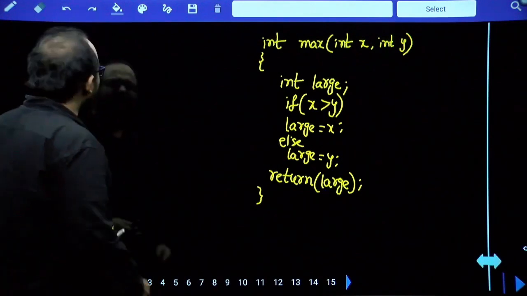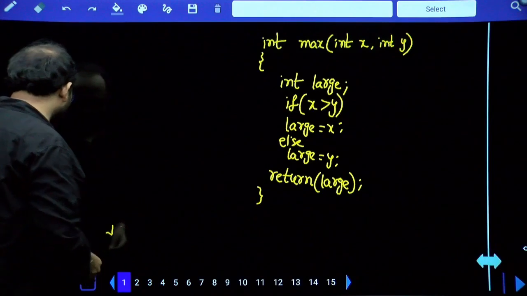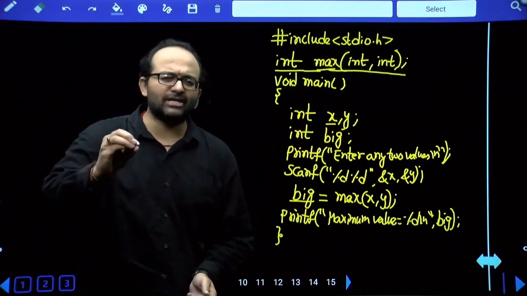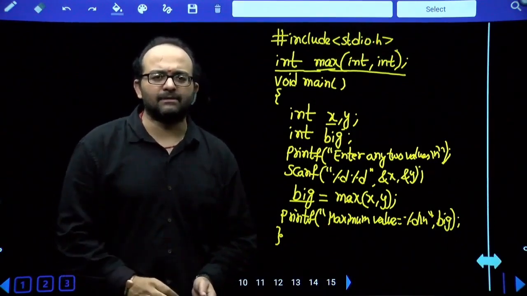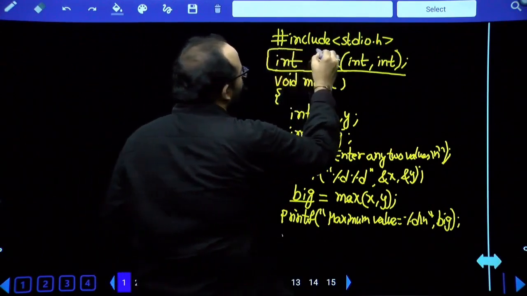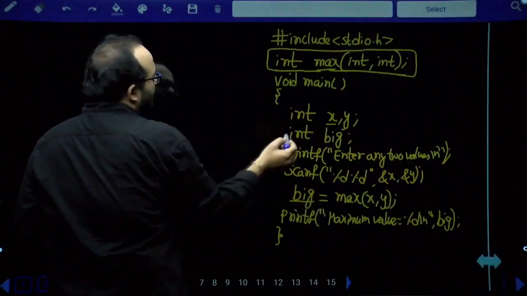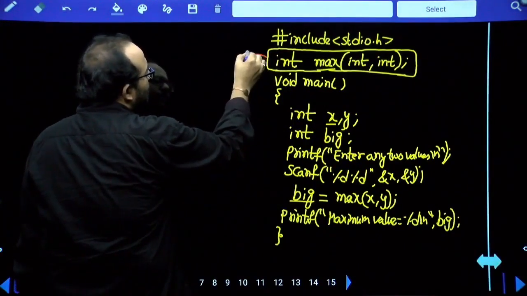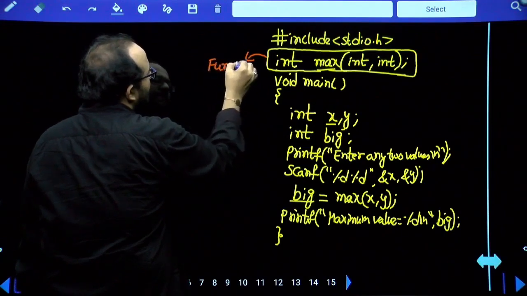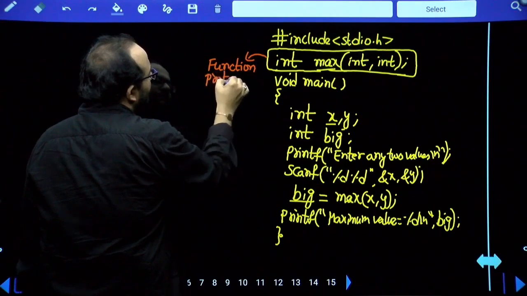Now from this you can easily identify what the actual parameters and formal parameters are, everything from this particular program. I'm going to explain each and every component with this particular example. So listen carefully here. First, this particular statement is representing the function prototype declaration.